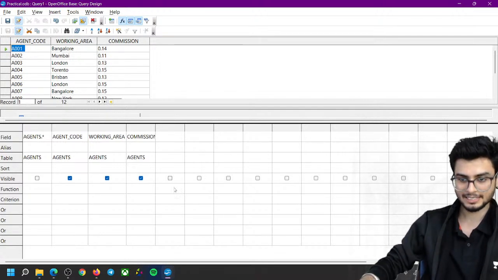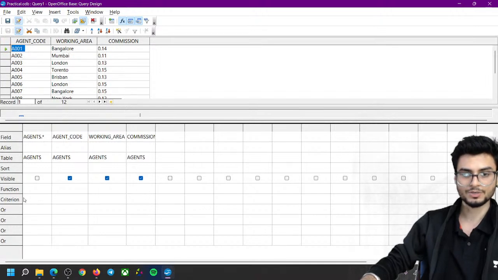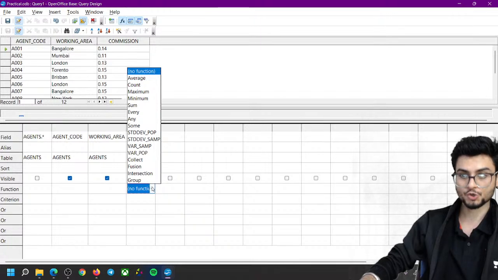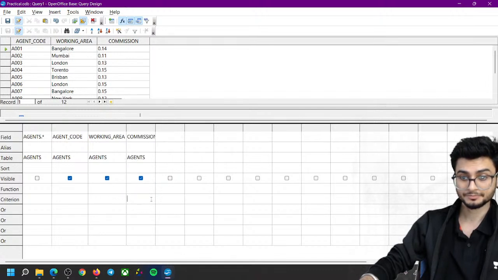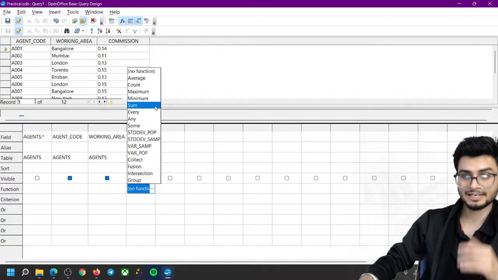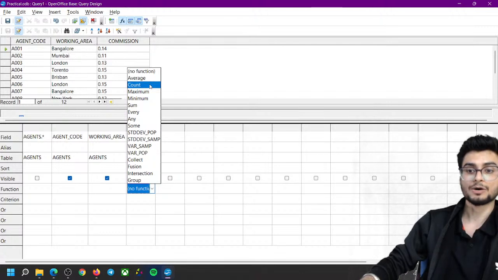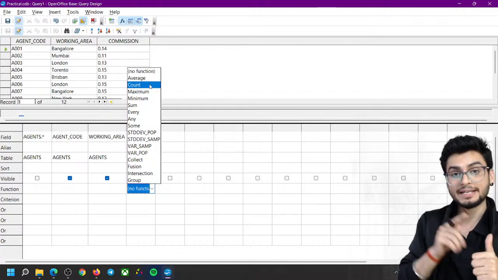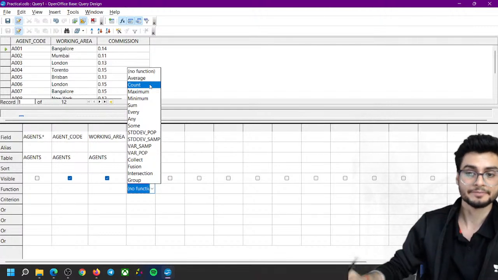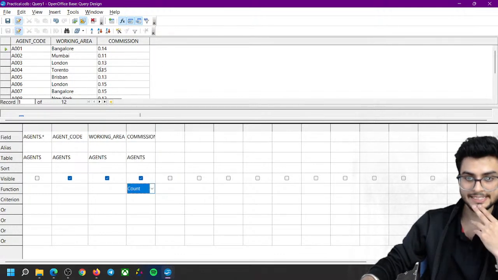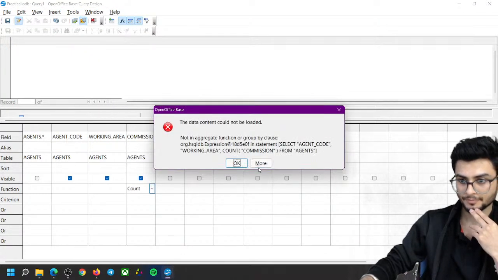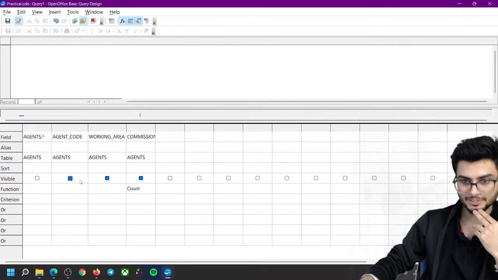Okay, so let's see, I want to sort the data. What I do is, I go to the function row. Here you get so many functions. Alright, if you want any function, you can do that. For example, let's say I want to do a count. Count means how many records are present in your table. Let's do a count and see. Alright, let me just do this.